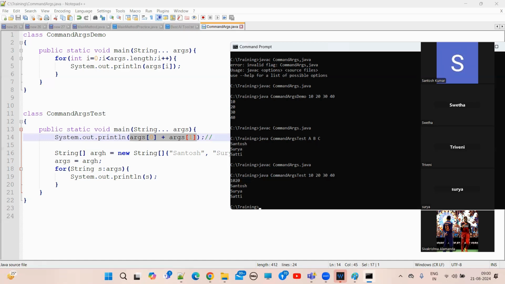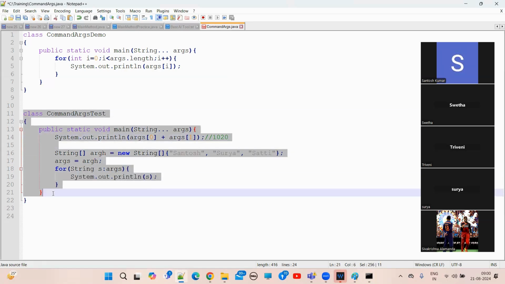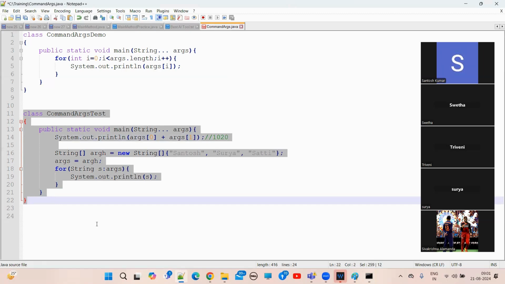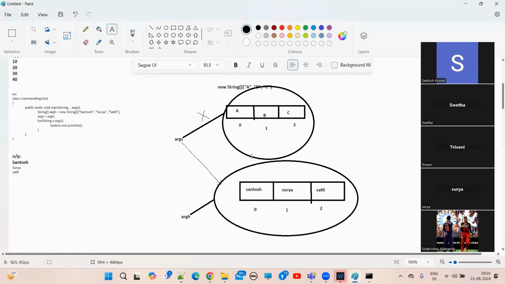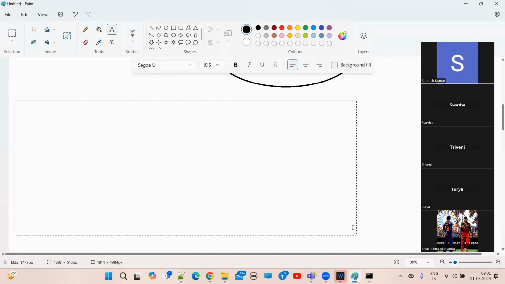Now args of 0, 10, plus args of 1, 20. So 10 is a string, plus args of 1, 20 is also a string. So string concatenation, what will be there? Again, 1020 is the output, guys. Understand, guys? Everyone? Yes, sir. Let me copy here. There it is. So now we have completely completed the command line arguments concept also, guys.